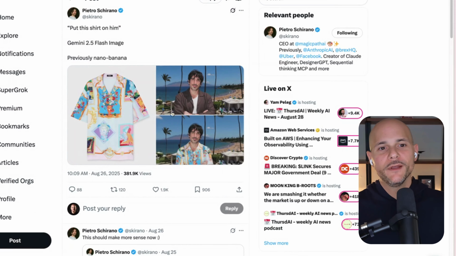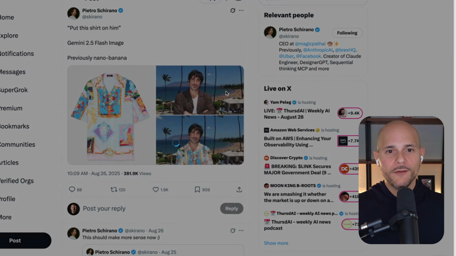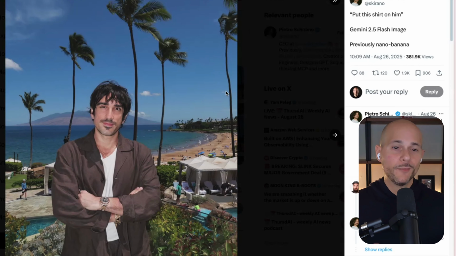So what do I have here? I found this one here from Pietro. His prompt was, hey, put the shirt on him, Gemini 2.5 Flash image, which was previously Nano Banana. So what do we have? We have the two individual images. You've got a picture of the person, right? He's out by the water. You've got his outfit. Perfect.